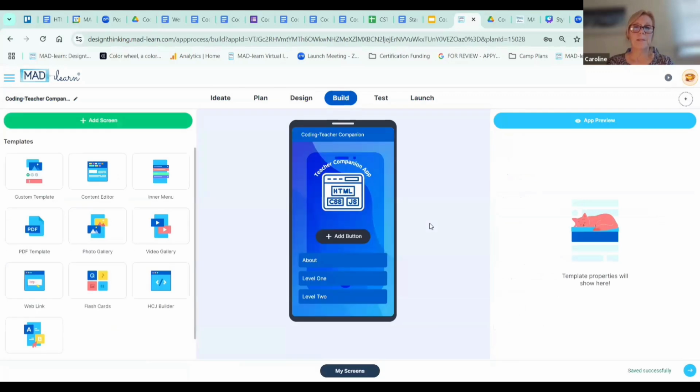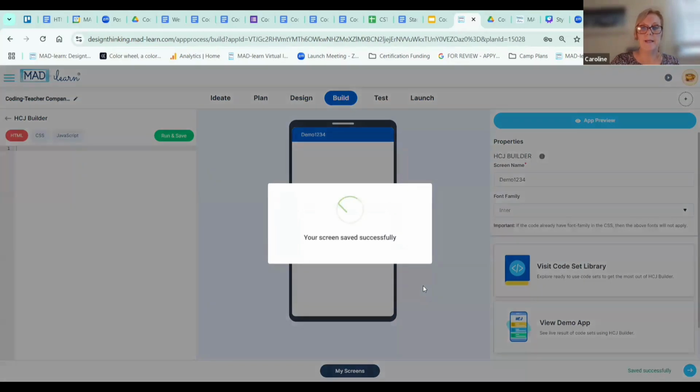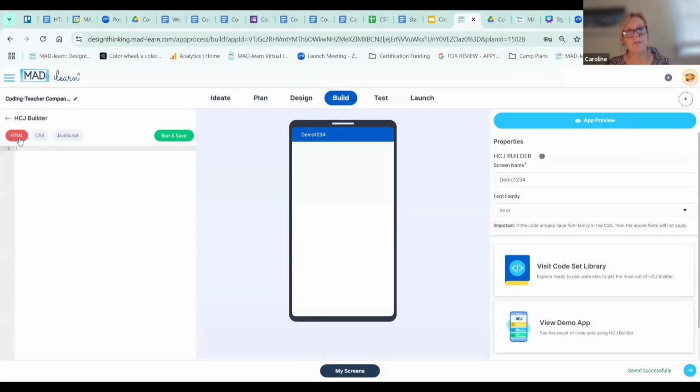We're going to go to the build tab, add a screen, and then choose HCJ builder. I'm just going to call this demo 1, 2, 3, 4. You need to give it a name in order to unlock it. Okay. So on here, there are 3 panels. There's an HTML, a CSS, and a JavaScript.